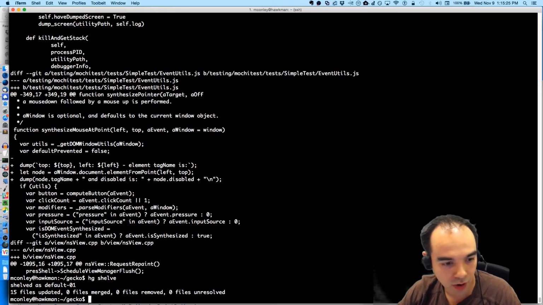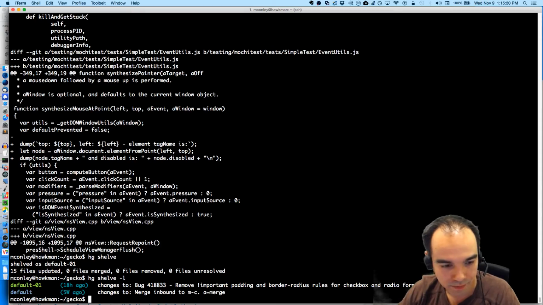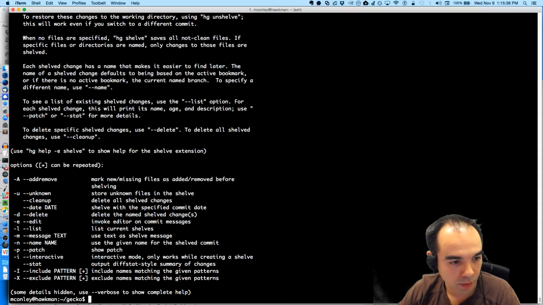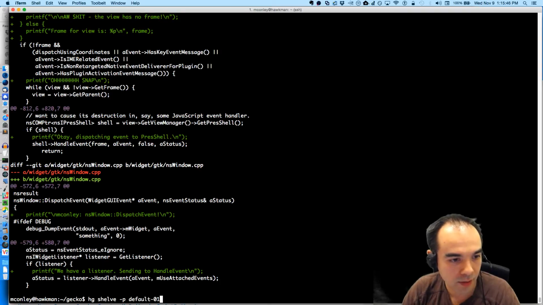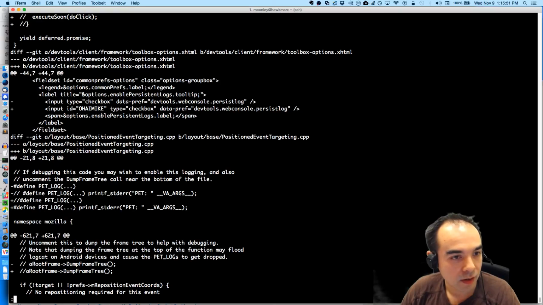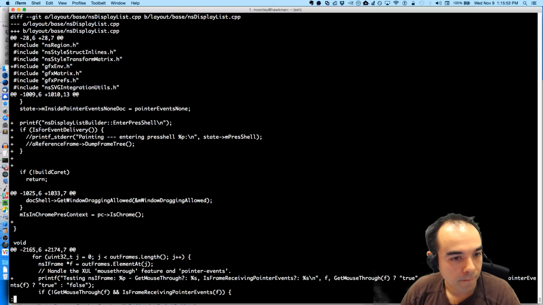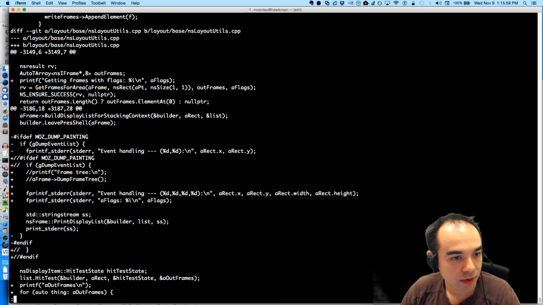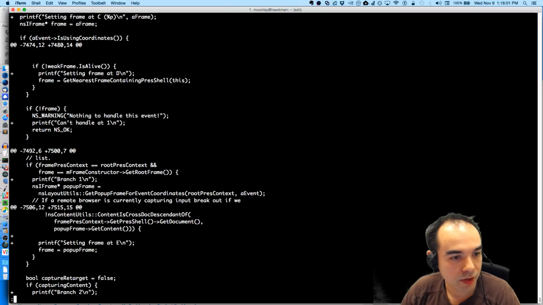Now, where in the code do we care about? I actually had some printf debugging code in something I shelved, and I want to take a look at it to remind me of where I was in the code. So shelve patch default 01, was that it? Yeah, it was here. Where did I care about? Display list, layout utils, PresShell, we heard about it.